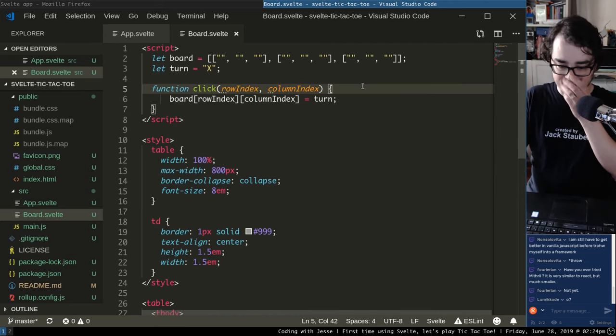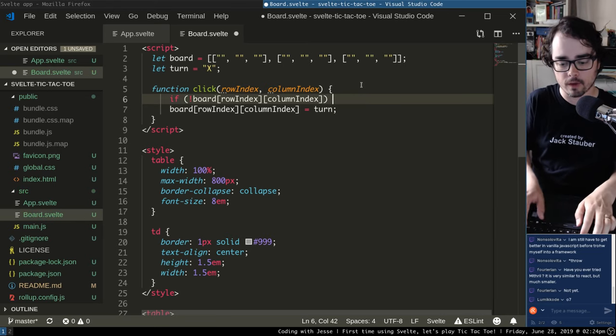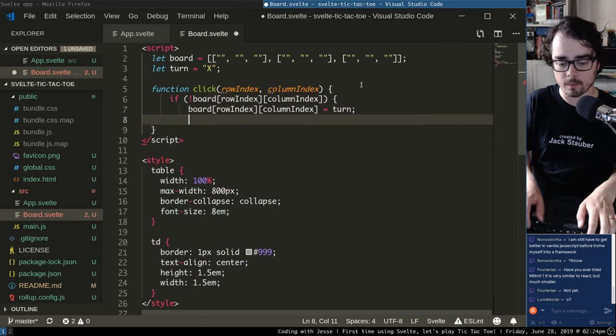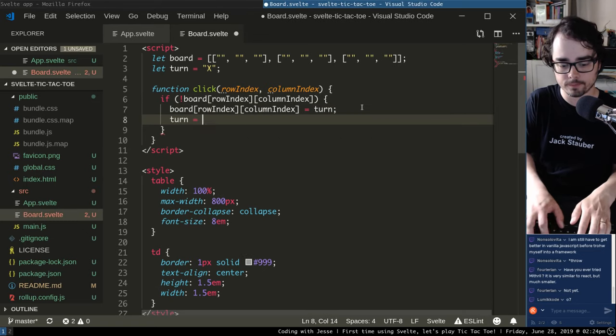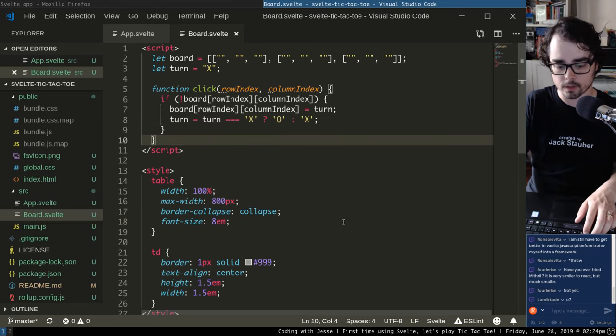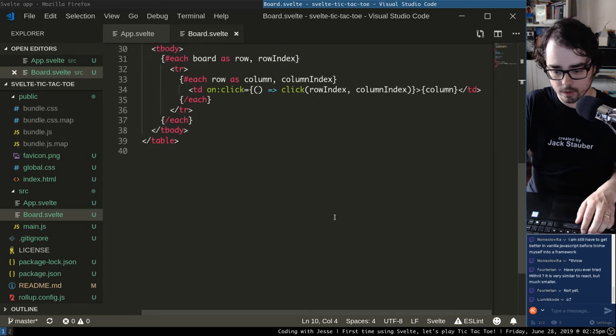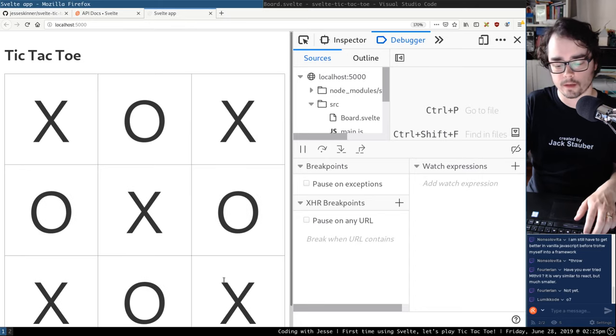Alright. I also need to... once you've clicked one, you can't click it again, right? So what we'll say is, if there's nothing there, then we'll set it. Otherwise, we end up ignoring it. And we also need to change whose turn it is, which I'll do with this. Pretty simple, we're just going to swap that back and forth. And it's pretty cool. So now it's X, O, X, O. I think we're done. I think I just made a Tic Tac Toe game.